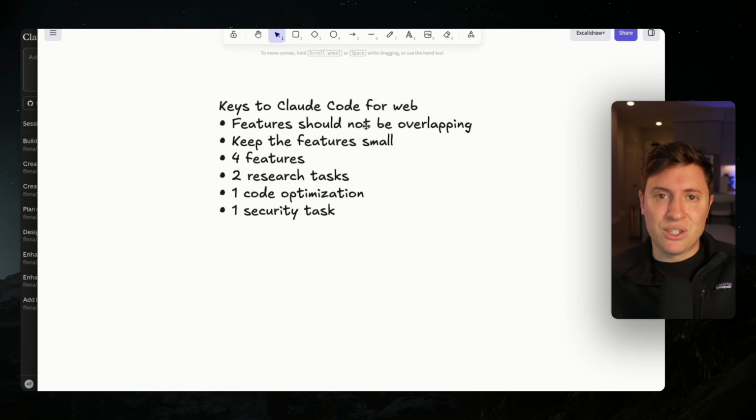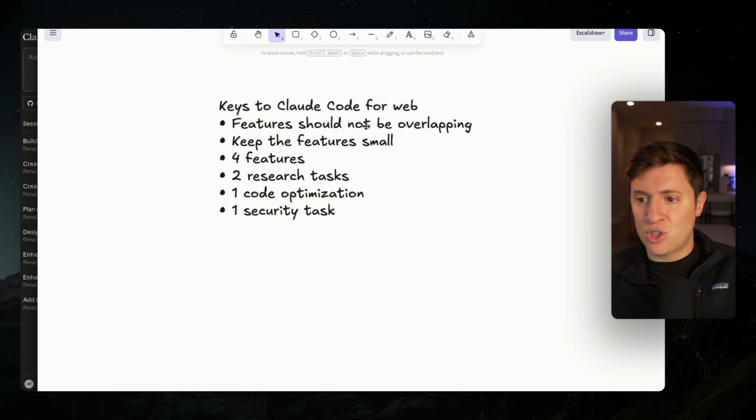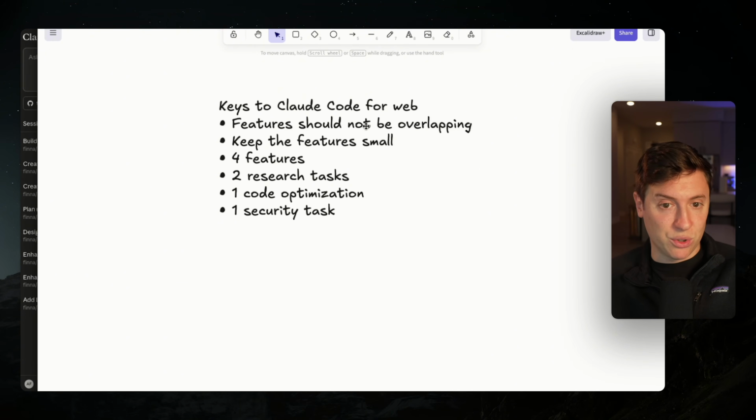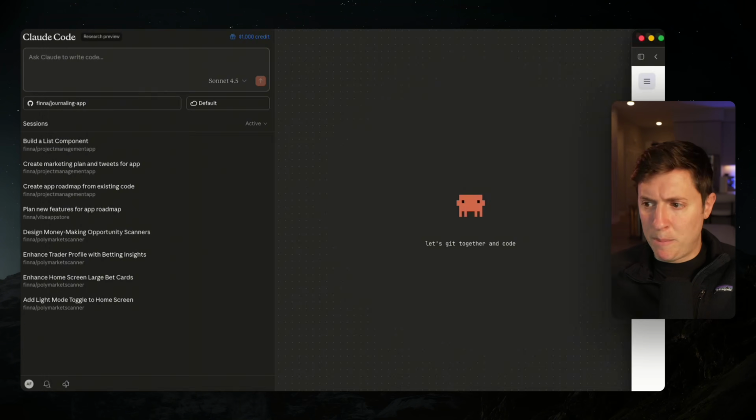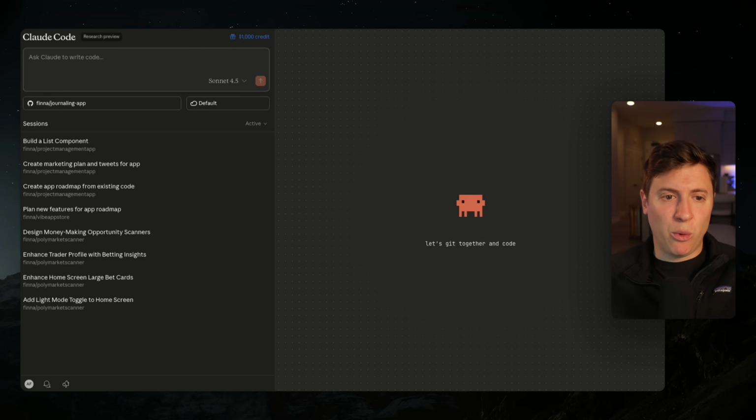Keep the features small. So I like to keep these small because if they get too big, again, you can have conflicts. The scope can get out of control. So we keep the big features with Claude Code in the Visual Studio, and we keep the features on Claude Code for Web smaller. And then here are the tasks I always like having again, so you can write that down or screenshot this if you want. So let's start building out those 4 features, shall we?